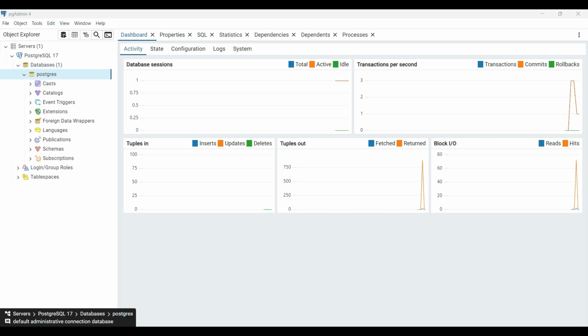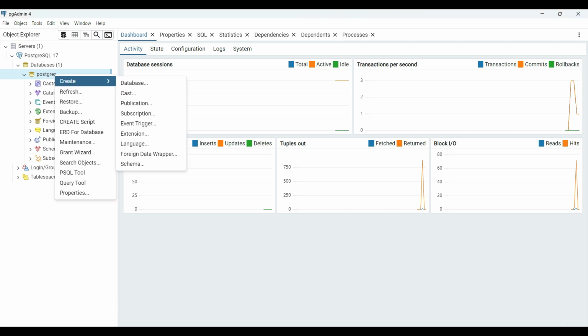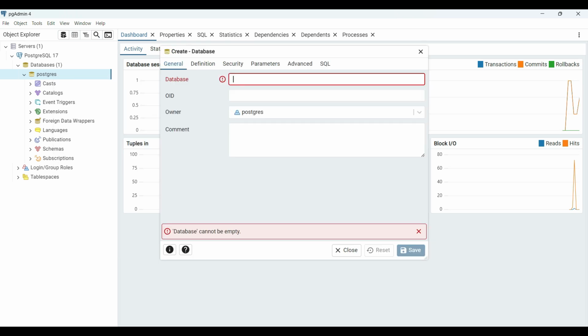Click on the databases icon and then the Postgres icon. This is the default database that is created during the installation. To create a new database, right-click on Postgres and select Create, then select Database. Type in a name. We will use DemoDB.